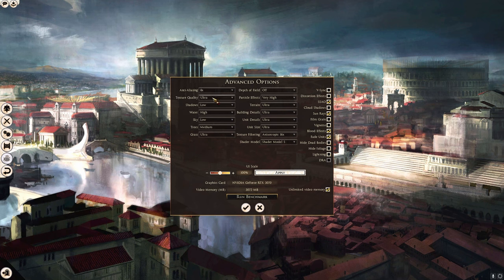Personal taste. Texture quality, ultra. Unless you are literally running this game on a potato, guys, and I mean a potato, bump that texture quality up. It doesn't cost too much. The only thing you really need to worry about is video memory when it comes to textures. That's about the only thing you need to worry about. As for FPS, you won't notice much between low and ultra.